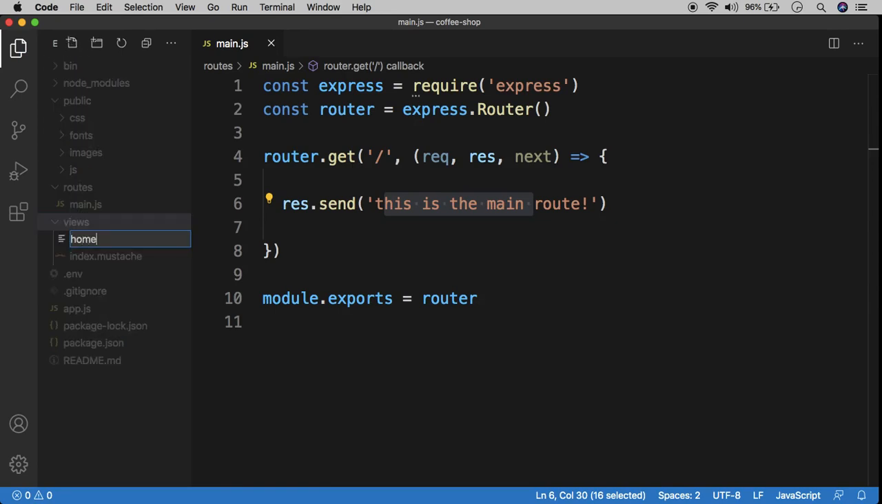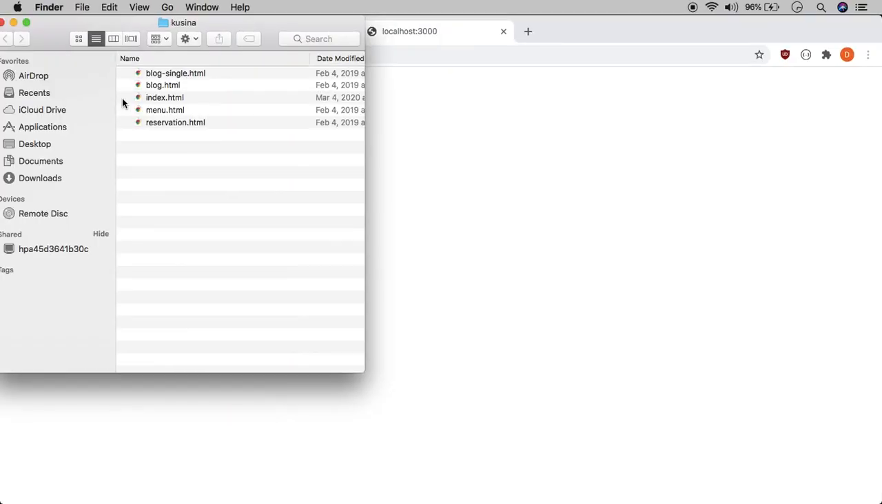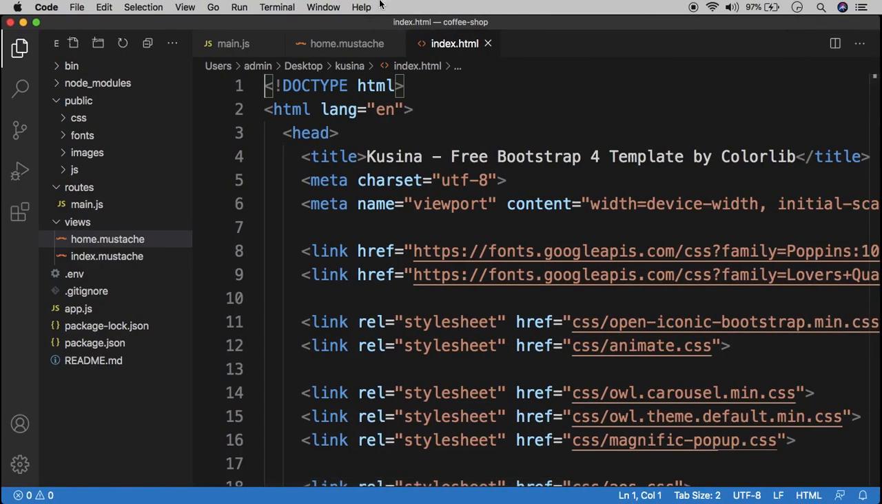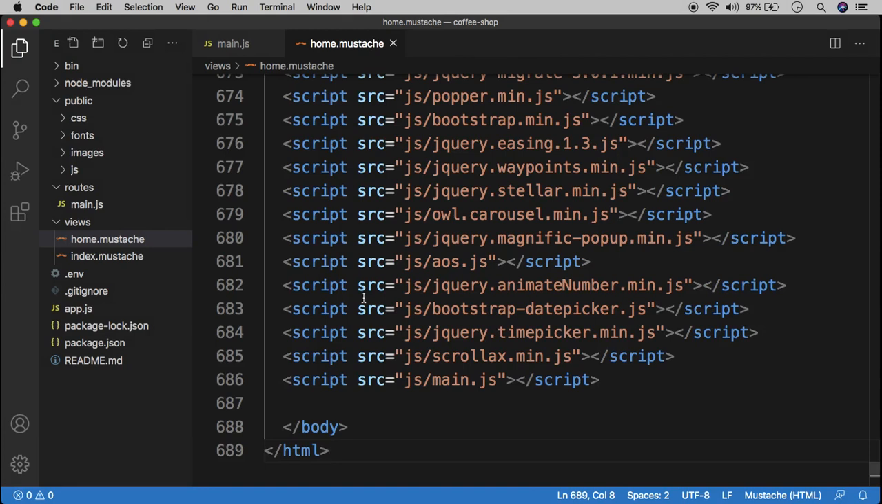I'm going to call it exactly that: home.mustache. Rather than copy and paste that, I'm going to open up the Cucina theme, and we're going to use the index.html here. Let's open that up in our code editor, copy all of this, and paste it into our home.mustache file. So we just copied and pasted from the Cucina template theme and pasted it into our project, specifically the home.mustache template.